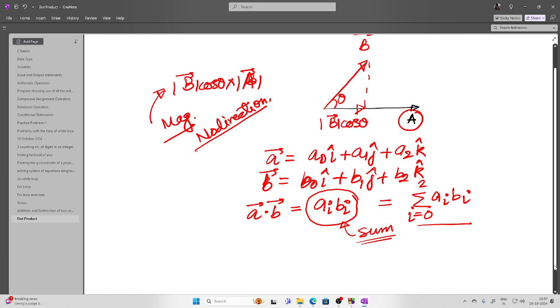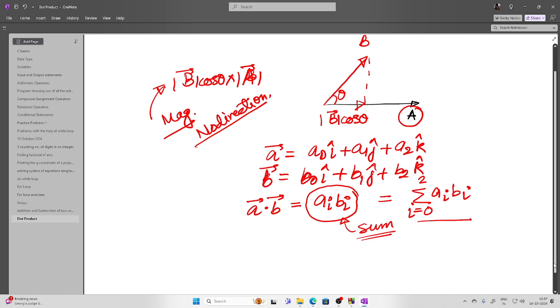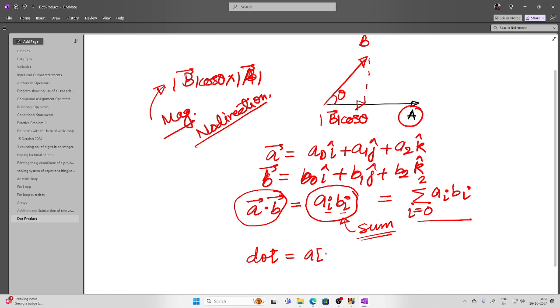So in terms of programming, how do we do that? It is very simple. Just look at the indexes. You know that the dot product is going to be a scalar quantity, so let's say it is simply dot. That is the ith element of A multiplied by the ith element of B, and then you are summing it up, so sigma i varying from 0 to 2.